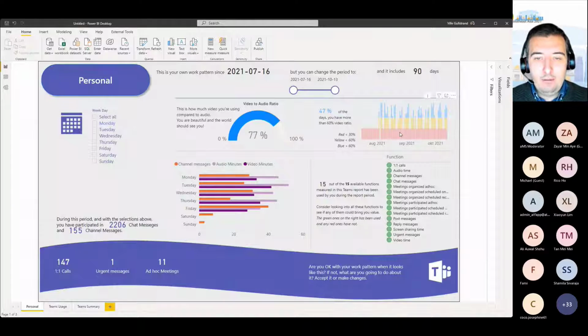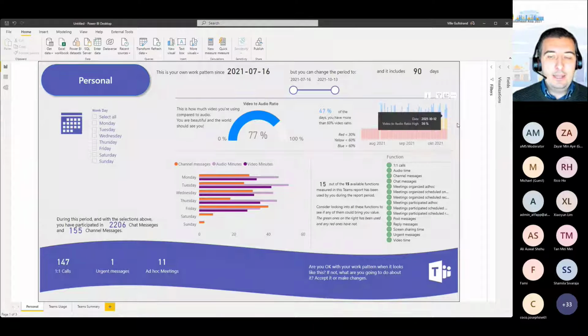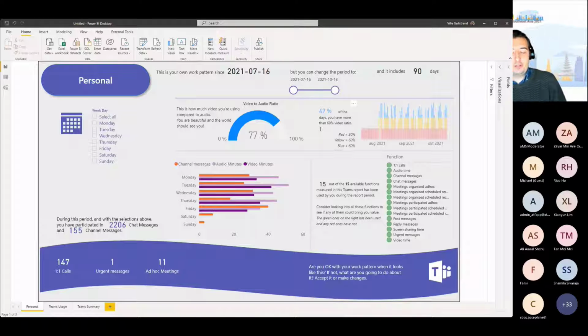And here on the right side, you can see it day by day. So the blue charts here highlight any days that you were above 60% video ratio. And it also tells me that 47% of the days I had more than 60% video ratio on that specific day. So this is also based on your usage. If you are calling with Teams a lot, well, then you have more minutes to spend also using video.